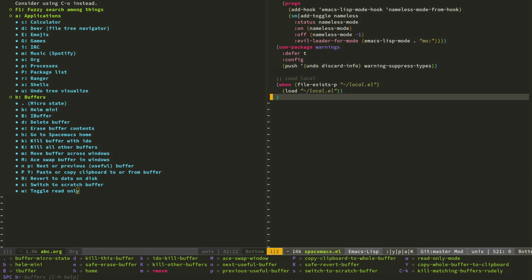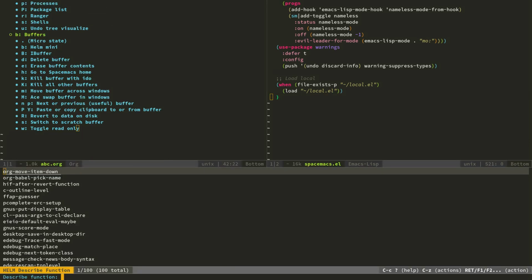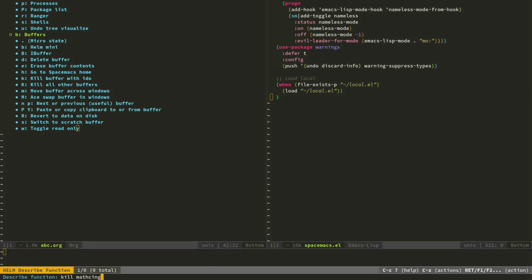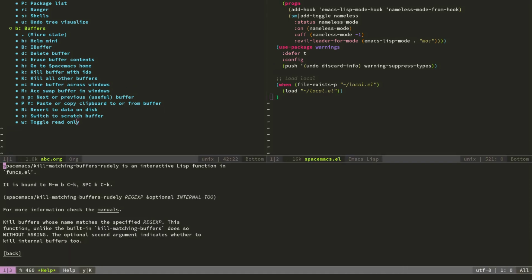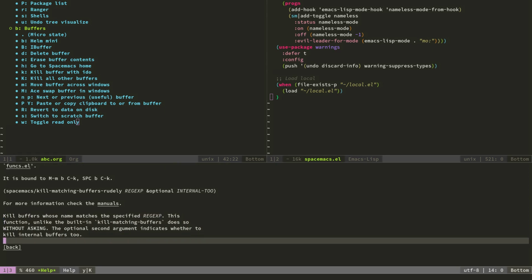That sounds like something I want to read the doc string for before I run it. Kill matching buffers rudely. Kill buffers whose name matches their regular expression. This function, unlike the built-in kill matching buffers, does so without asking. The optional second argument indicates whether to kill internal buffers too.